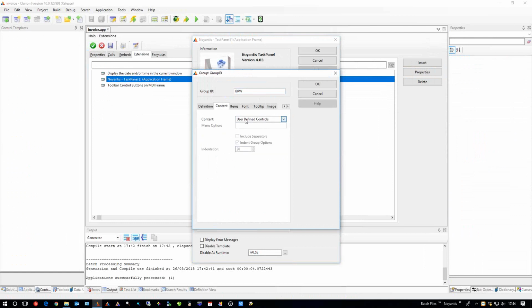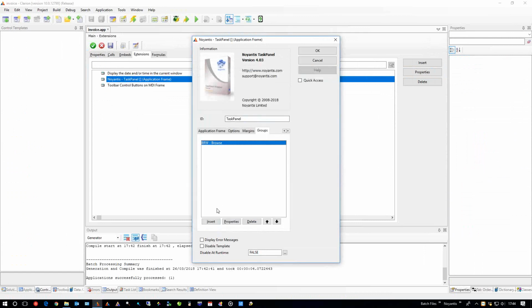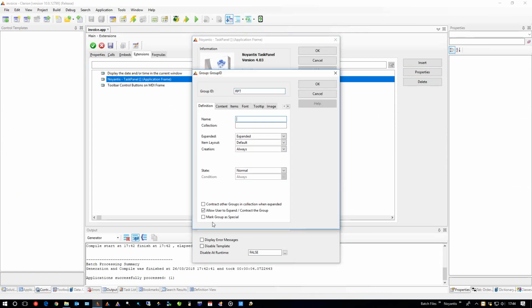But when you come to the content, instead of it being user-defined controls, I'm going to copy the content to the menu bar. And I'm going to say I just want the browse part of the menu. And it'll include options for group options, so if the menu's grouped, this will be grouped. So there was Browse. I think there was one called Reports. So again, we'll give it Reports.